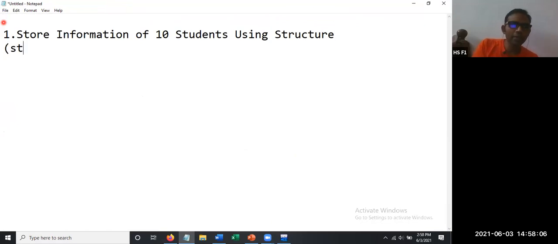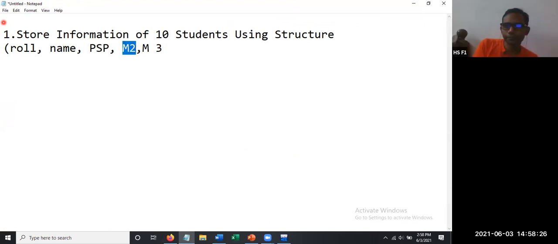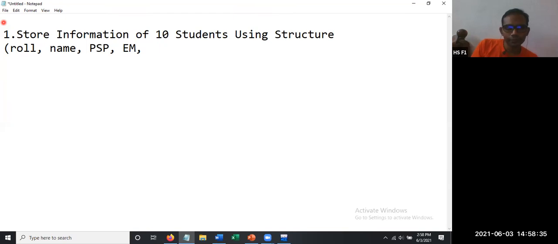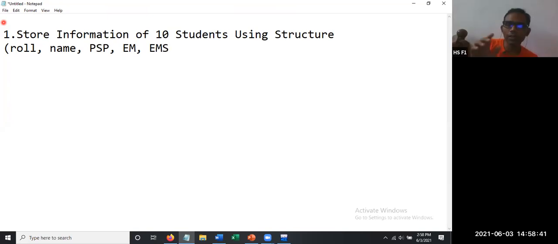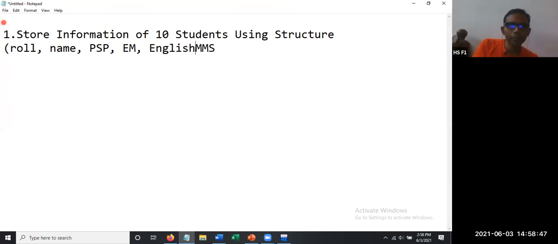For example, a student will have a HTNO or roll number. A student will have a name. A student will have marks 1, marks 2, and for example, marks 3. You can take the subject names also. PSP. What are the other subjects you have? ESP is one. What is the other subject? Maths is there. What is the name of the math subject? EM. Next, one more subject, please. English, okay. Common for all.